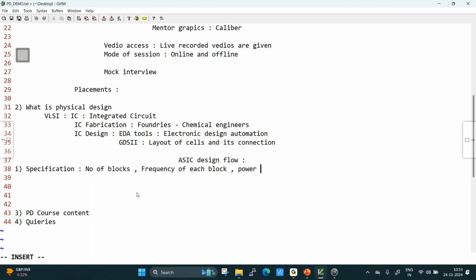Power, estimated power consumption. So what may be the estimated power consumption? Area, what is the area of the chip? All those things we will discuss in the specification steps. All the top guys are involved, the company's top guys. The marketing team is involved, the business team is involved, and the technical team like the architecture team is involved to decide what is the requirement of the chips.